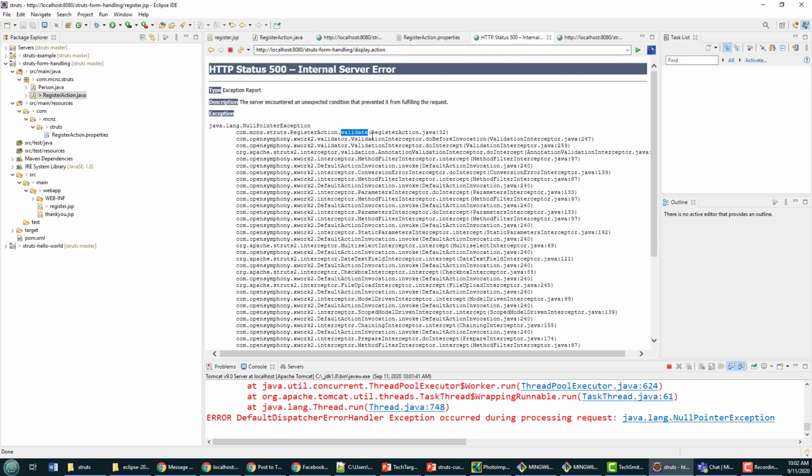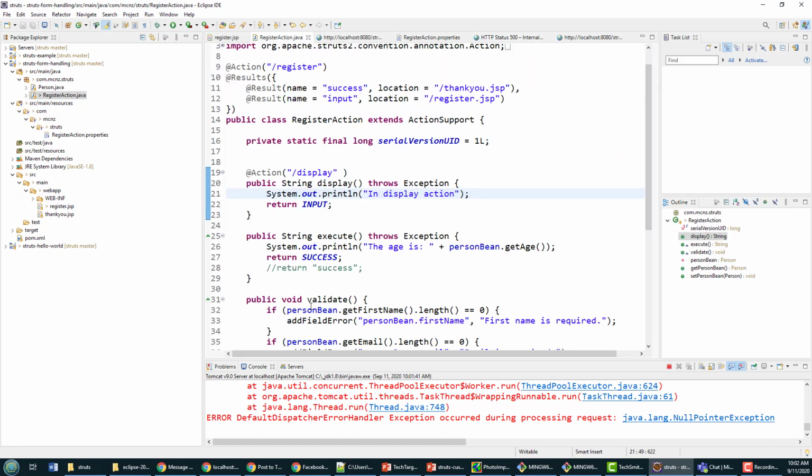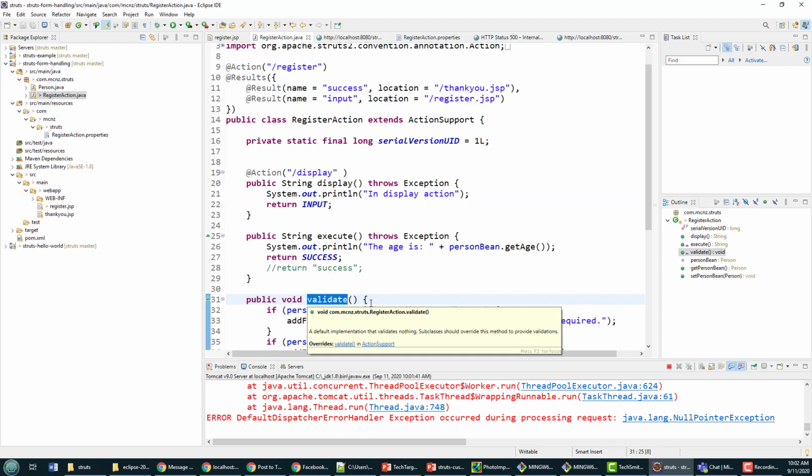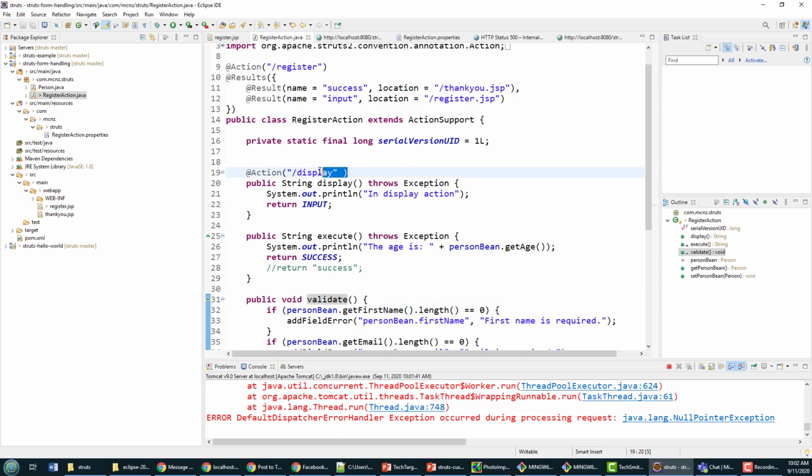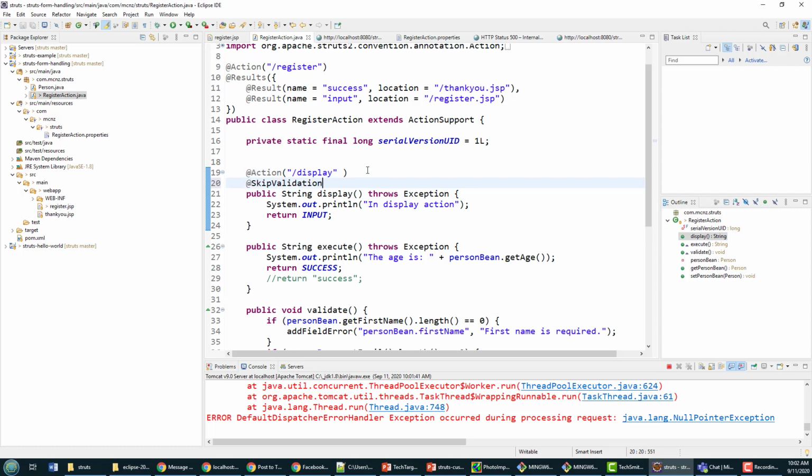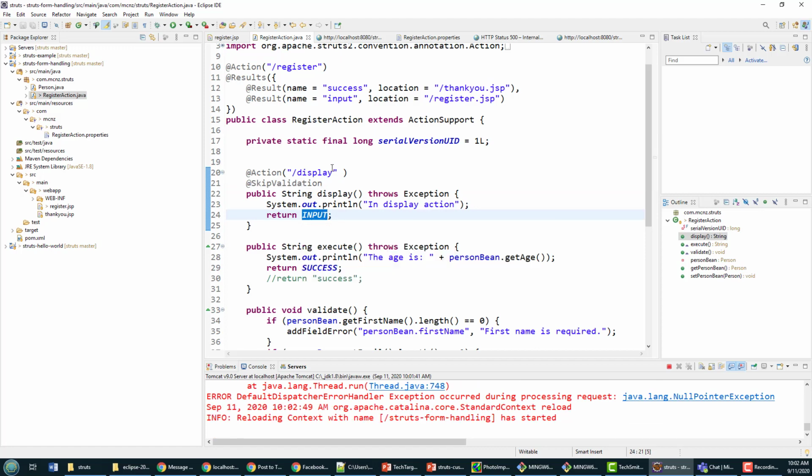That's because even though I'm going through this display action, this register action has a validate method, and we're always going to validate before we actually go through the actual action method. That's part of struts. So in order to really get this to work, I have to skip the validation. I don't want any validation. I just want to go directly to that page. So you can throw in the skip validation tag there. That'll tell struts, don't validate, just go directly to the page associated with the input return, which is register.jsp.